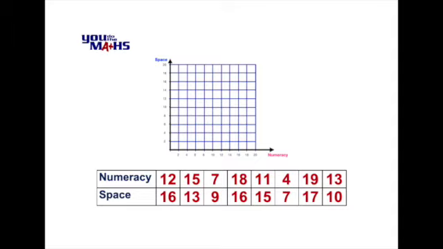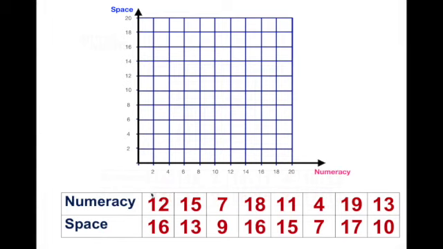So let's start plotting some points. So we can see that the first score that we've got is 12 for numeracy, and the first space score is 16. That's one student. So we go along to 12 on the horizontal axis and go up to 16 on the vertical axis for space, and that's where we put our dot. The next student has a score of 15 in numeracy and a matching score of 13 in space. So we proceed to do that for all of the points from the table until we've completed our scatter graph.